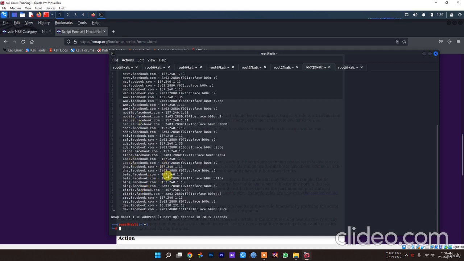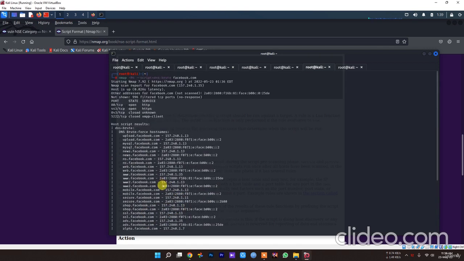Actually, if we want a conclusive list of subdomains, I will also recommend this script. As you can see, it will also show which ports are open and which ports are closed. As you can see, XP client is closed. So that's all about the script.